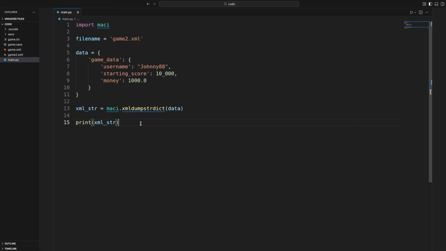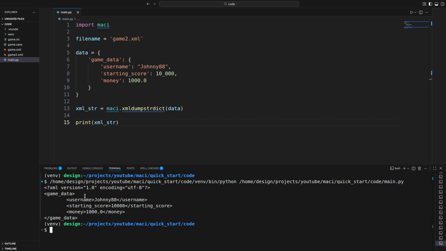And then lastly, if you want to dump our data to an XML formatted string, we just do XML dump stir dict, pass in our data, and then run this. And as you can see, there's our XML formatted string printed to the terminal.